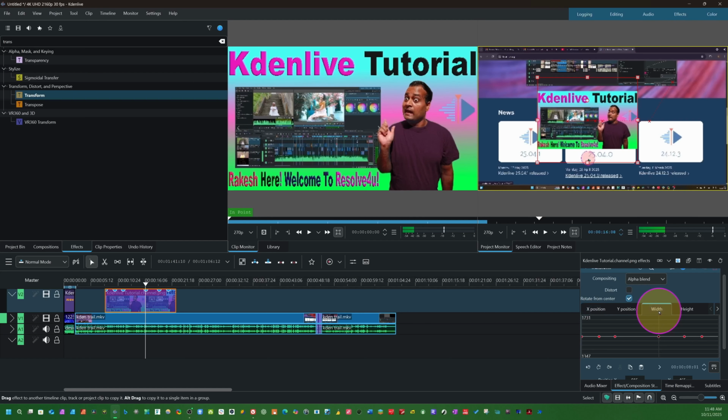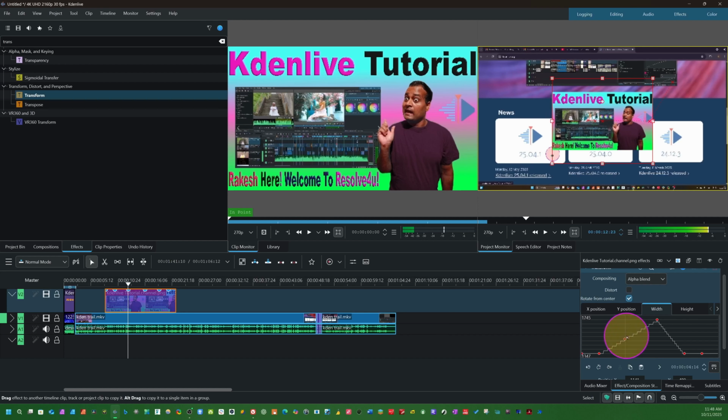All the position changes you have made are available here. For example, I want to add width scale, you can see I am adding it like this. It's working fine. And now we play and see.